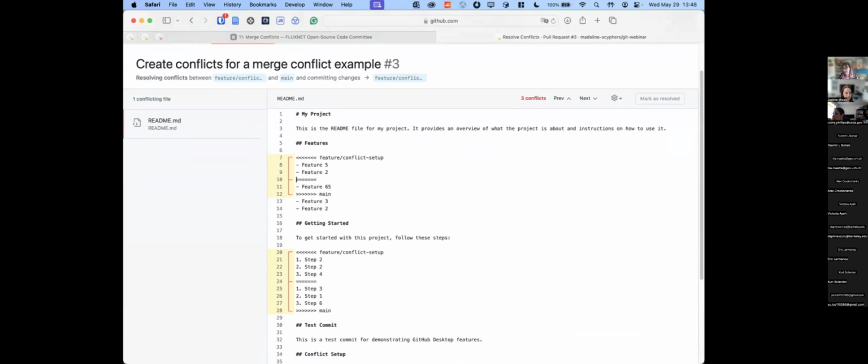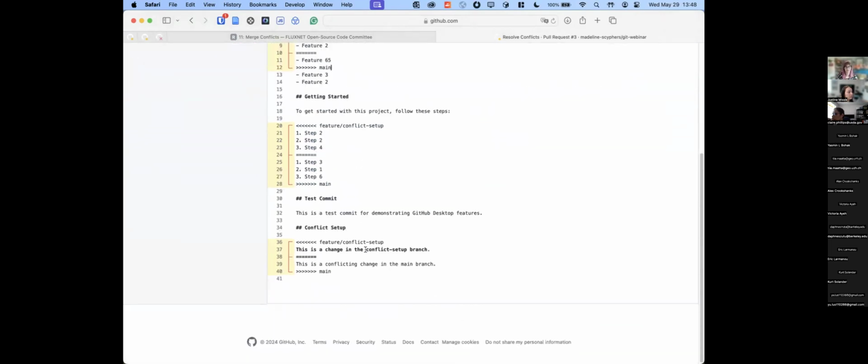And so how this is basically read is this one right here, that's this arrow. This is saying this is coming from this branch, feature conflict setup. These arrows on the bottom pointing at it, this one's coming from main branch. This is a divider, and it's asking you which of these things do you want to take? Do you want to take this one or do you want to take this one? And it does that for every single thing.